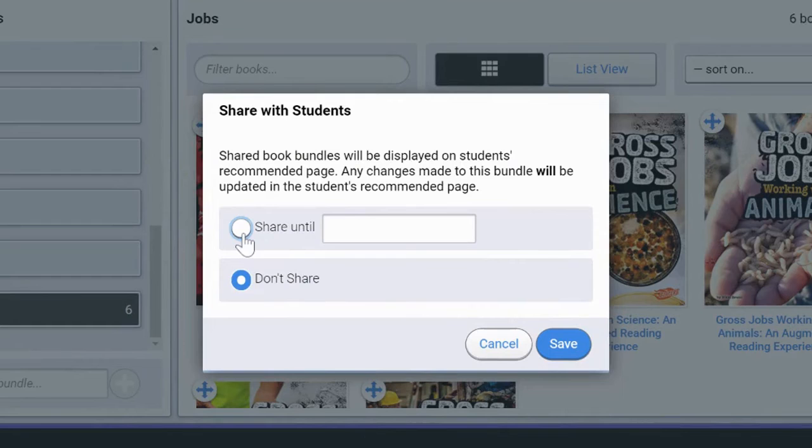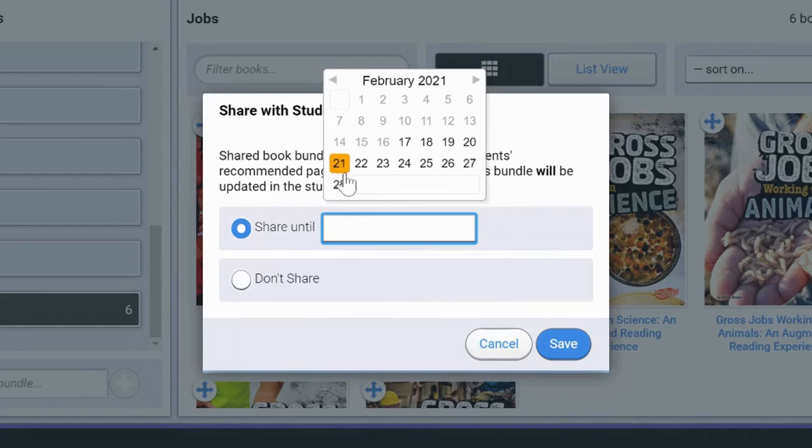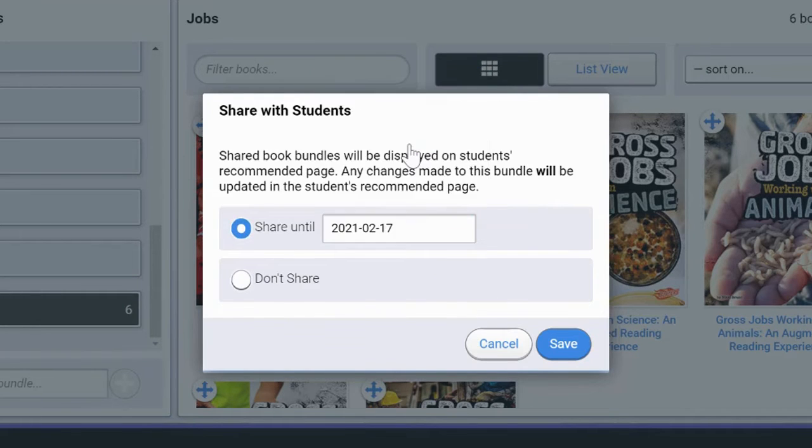You can pick a date that you want to share to. If I just want to save this for later, I'll say don't share. And then when I'm ready to share, I just click here and then I can pick a date that I want to share until. The calendar comes up and I can pick, oh, I want to share it until February 17th. And then I would hit save.